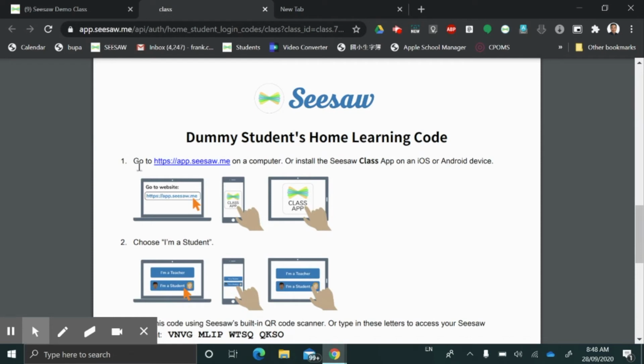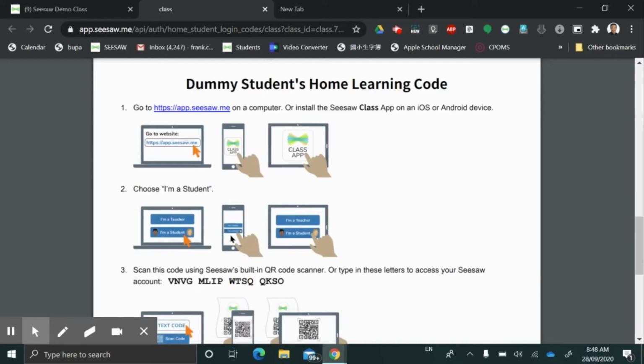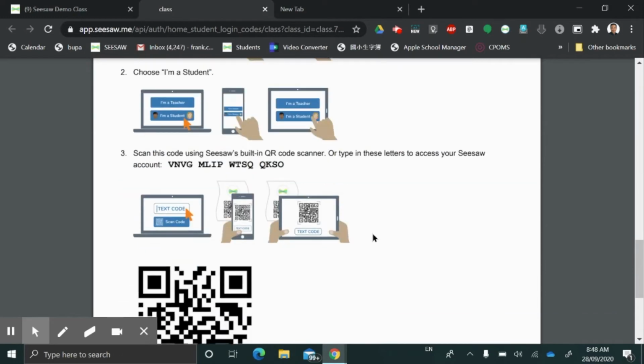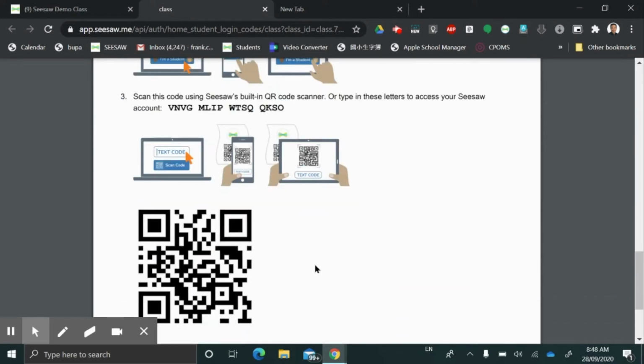Now, on the top right here, it says for parents or students, they can either go from a computer and log in specifically with this link right here, or go to the Seesaw class app from the tablet. And this is very important as parents are more familiar with the family app. And it shows right here, here is the alphabetical code that I was talking about. And there is also a QR code they can log in with.